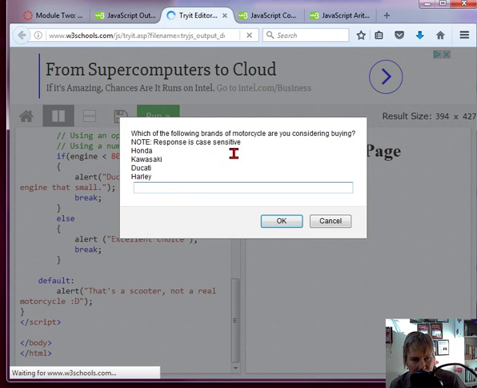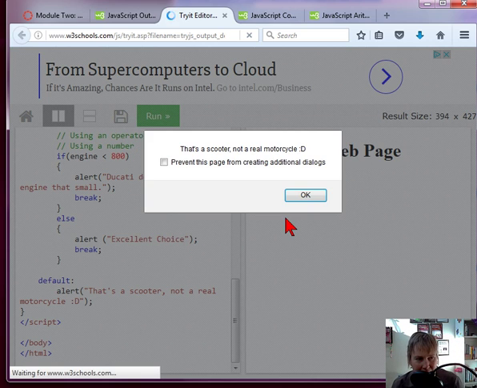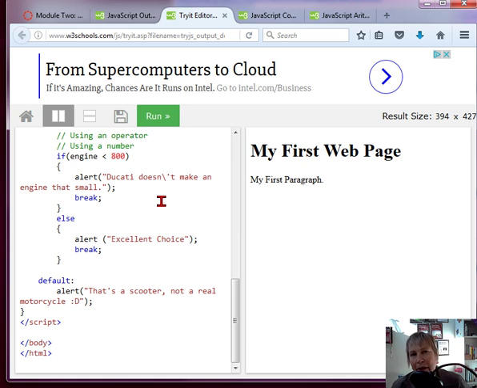So the way he wrote it is, note, it's case sensitive. So, of course, I typed my little Harley in there and I said, okay. And he's like, what? That's a scooter. That's not a real motorcycle. And so it went on. So then I went through a script.